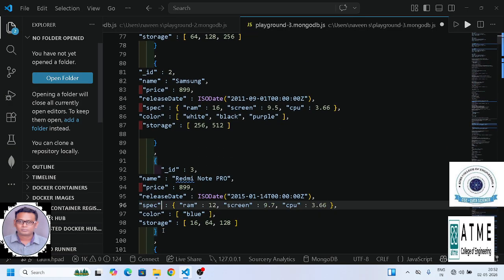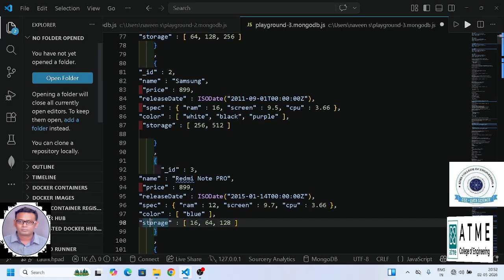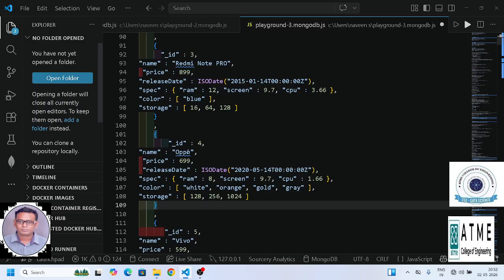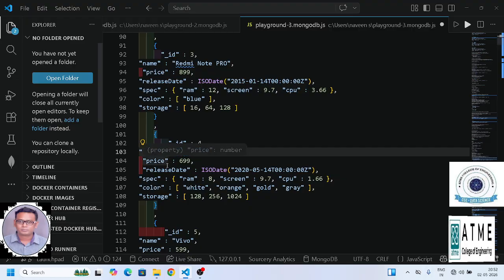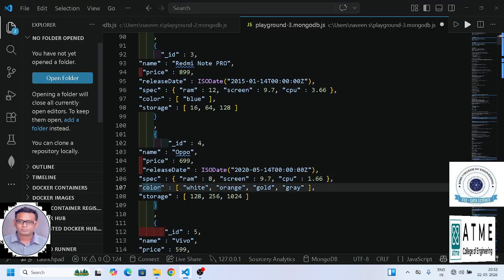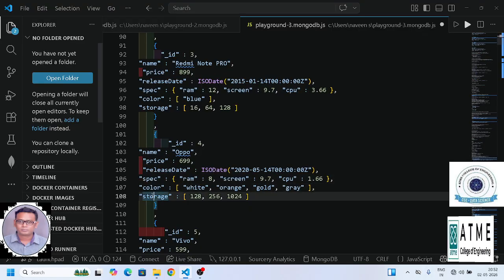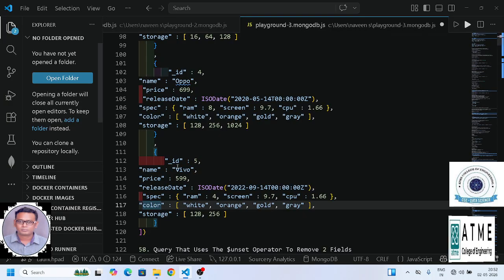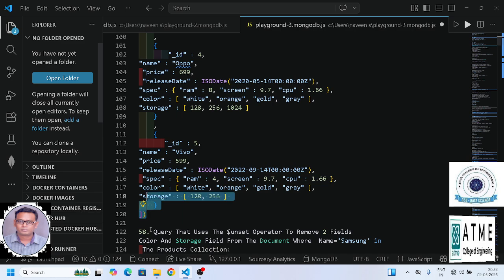Similarly, Redmi Note Pro has the date it was released, price, specification, color, and storage capacity. Next is Oppo, with its price, release date, specification, and color. Four colors are available for Oppo, along with its storage capacity. The last record is Vivo, ID 5, with its price, the date it was released, specification, color and storage. So we're going to insert these records.